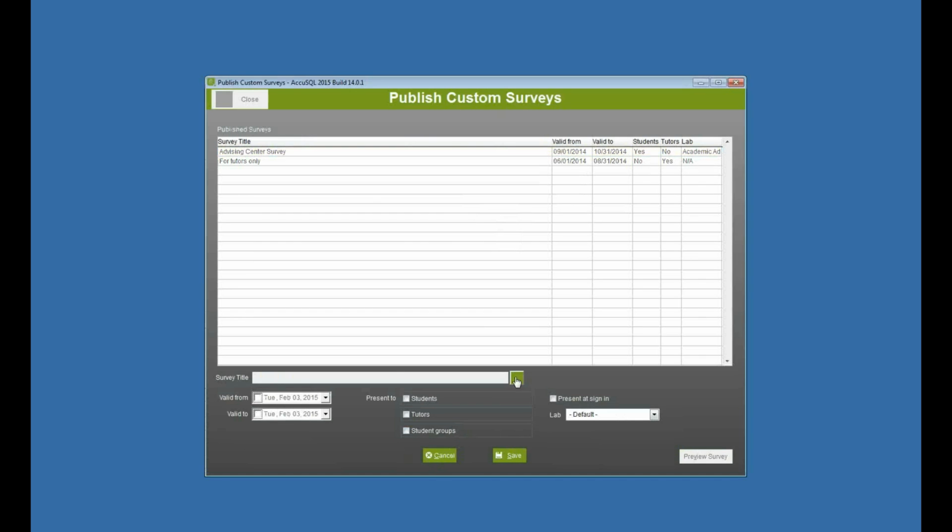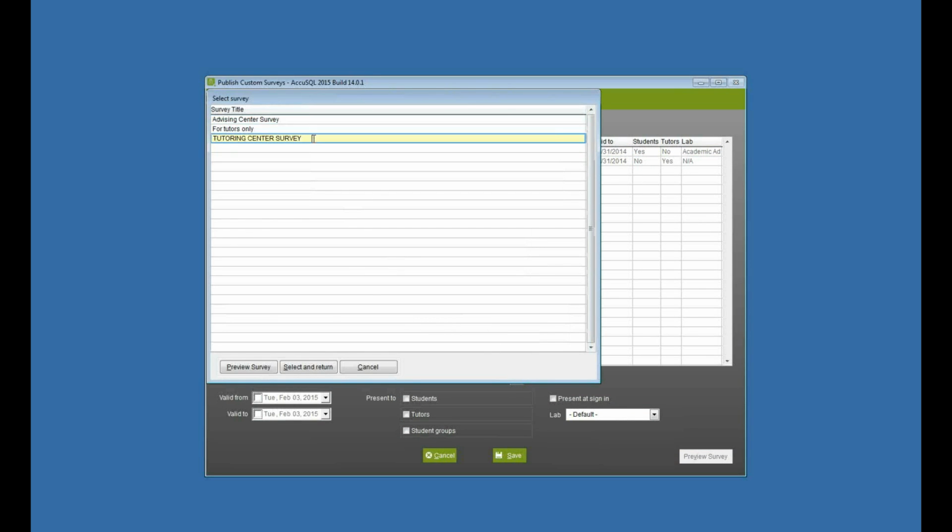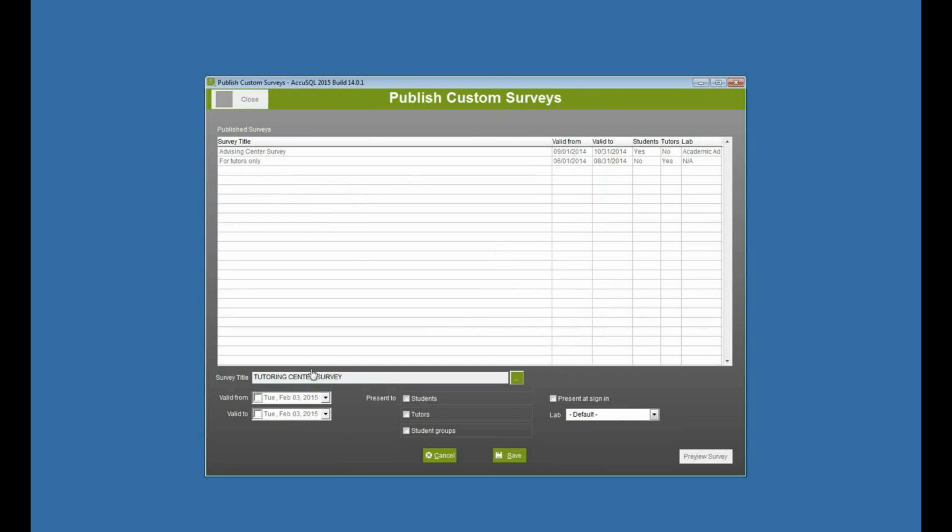Okay, once I do that, now this is maybe not super intuitive, but you'll see a little button here with 3 dots on it. So I have to click that button to go find the survey, click the survey, and then select and return that. Okay. Now once I've done that, then I can determine when this survey is valid.